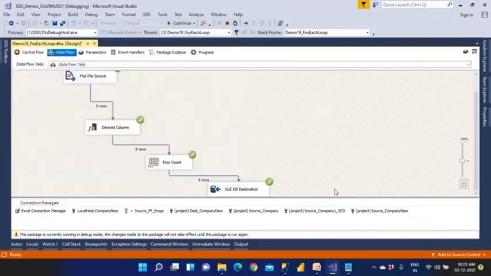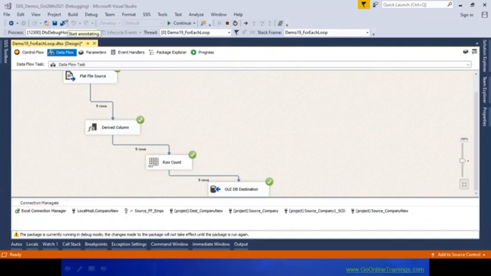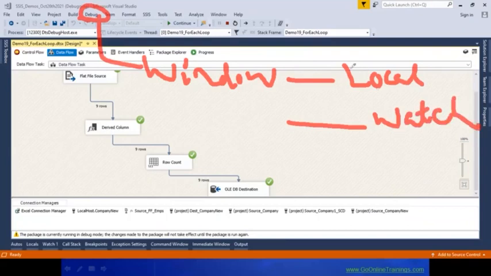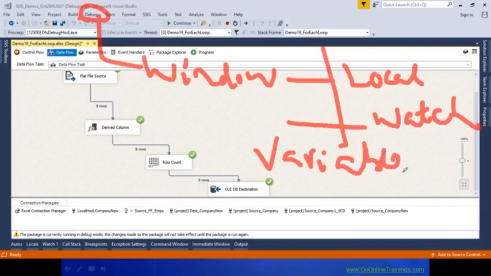Remember this. Clear? What am I going to do? I wanted to go to the Debug menu. Within the Debug menu, you go to Windows. Under that, you will get the Watch window and the Locals window. There are two windows. Using these two windows, you will see what the variables and their values are at runtime. Is it understood? So you can go to the Debug menu, go to Windows, Locals or Watch. You will be able to see the variables and what data they are getting.